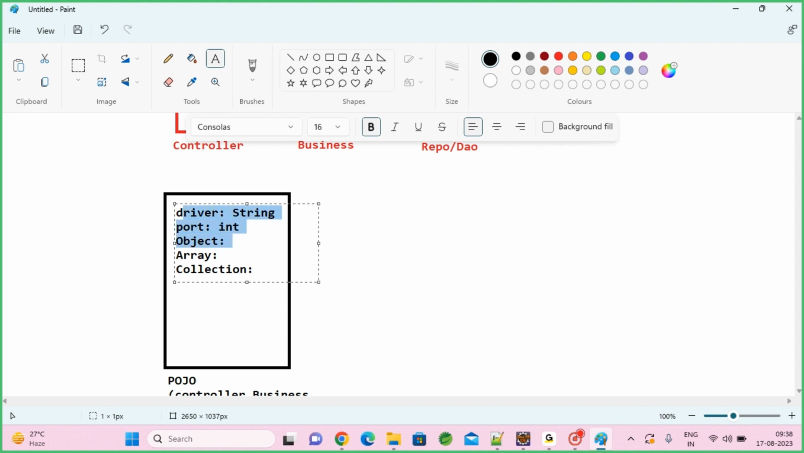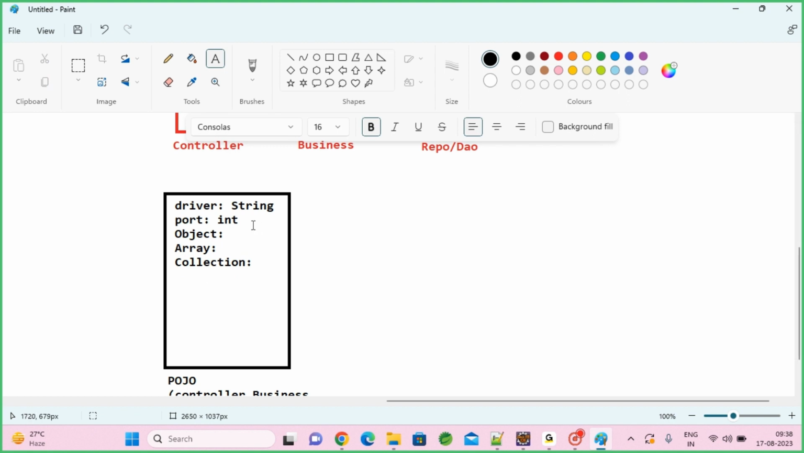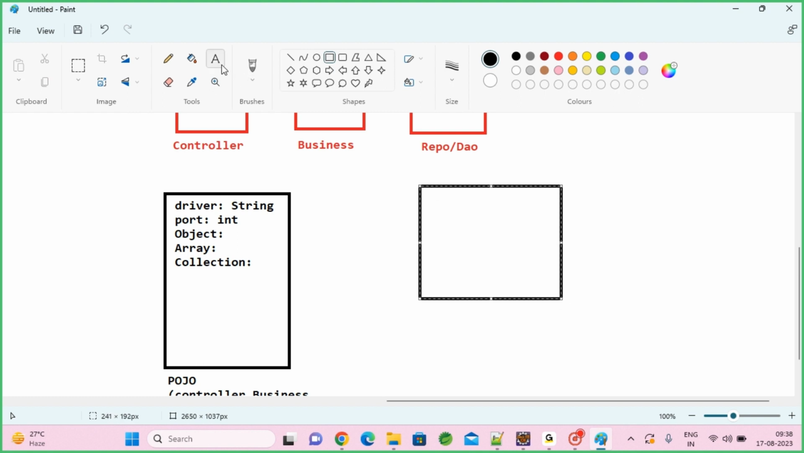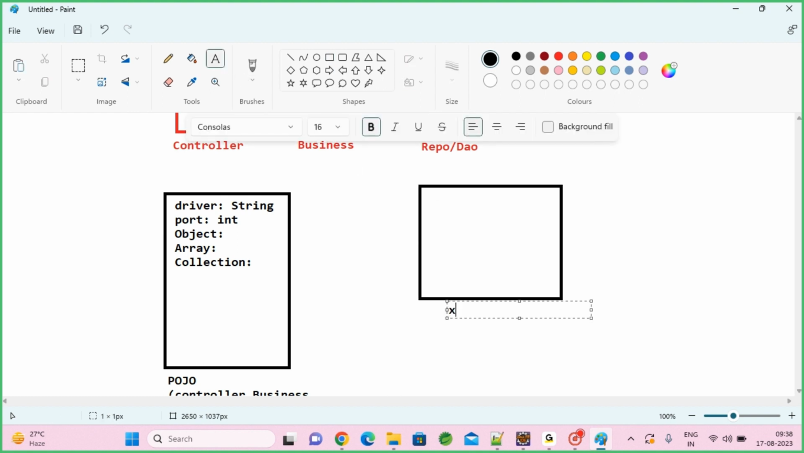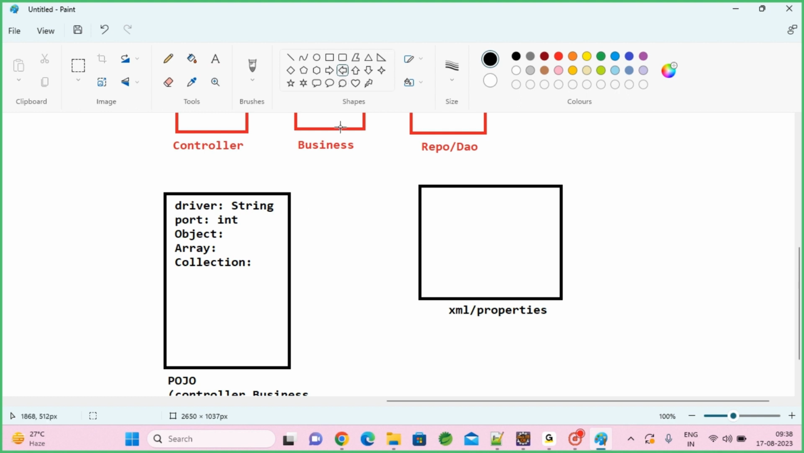Your POJO class may have a requirement of driver, username, passwords, port numbers, arrays, collections, any kind of requirement. You need not hard code those parameters in your code. Whatever data you need here, you can pass that data from an XML file. You can configure it in an XML file or via properties files, and you can pass this data to your class.